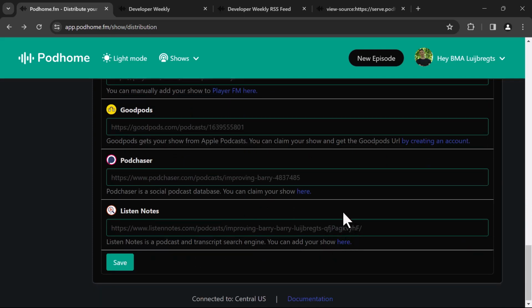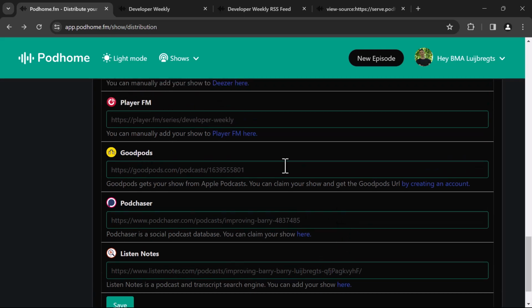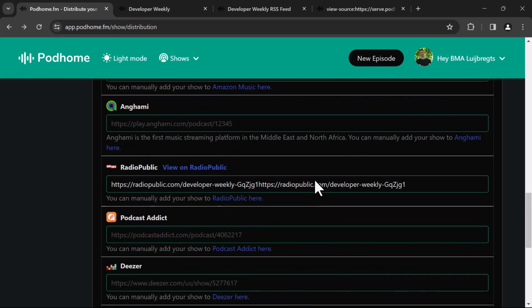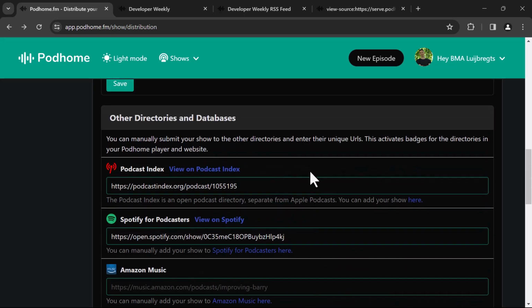Some of these are apps, some of these are directories, and some just need you to claim the podcast that is already there. Now, we try to make this as easy as possible for you. So, for instance, for the Podcast Index, we add your show in there automatically and also send you an email that has been the case. This makes sure that your show is in all of these directories.